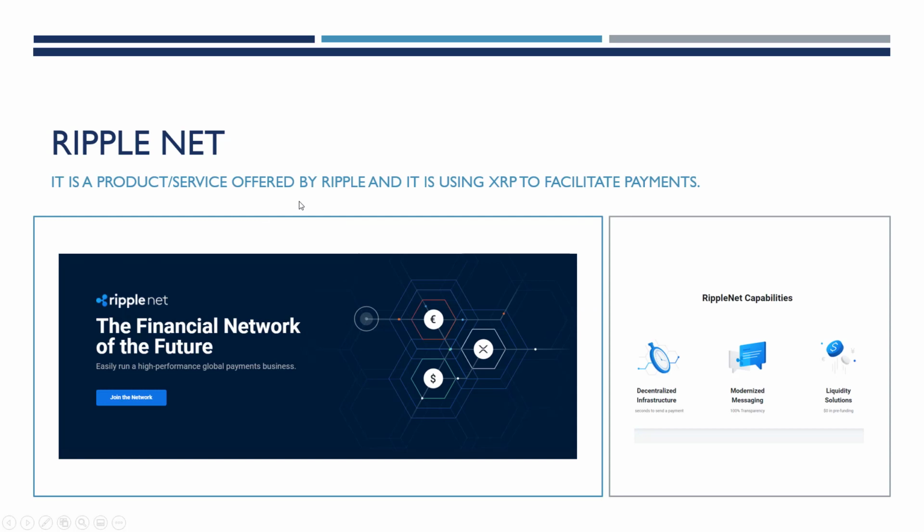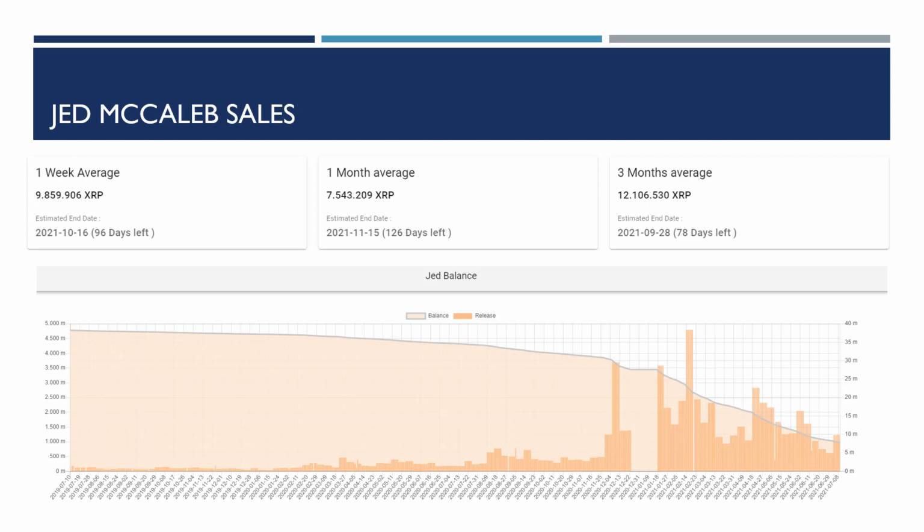Then, like I said, RippleNet is basically a product offered by Ripple, the company, and they are using XRP in the background to facilitate global payments, so cross-border payments. You can check out the customer list, but it's not the emphasis of the video. I just wanted to highlight here that it's a separate entity. So it has nothing to do with XRP. XRP works on its own, even without Ripple.